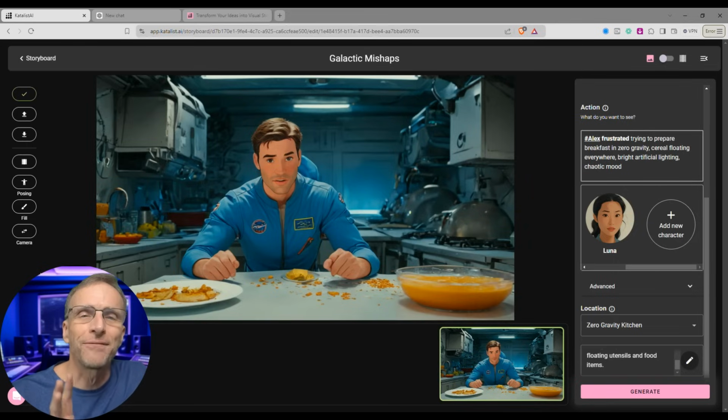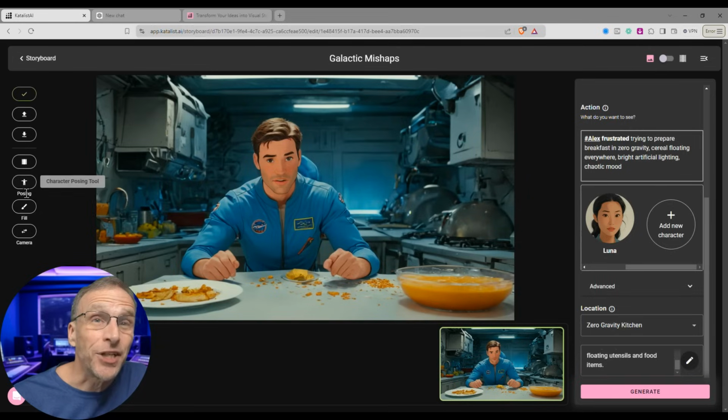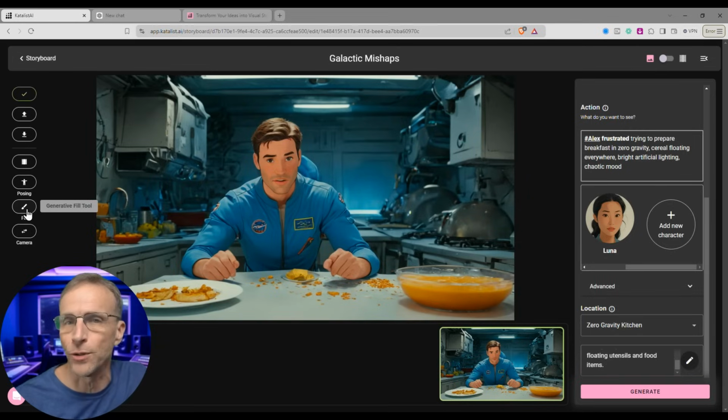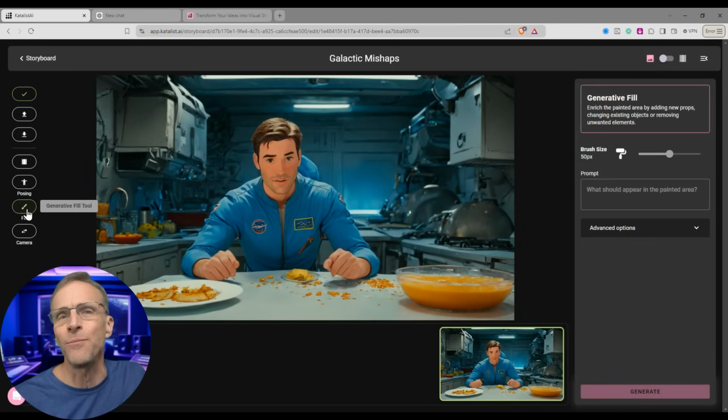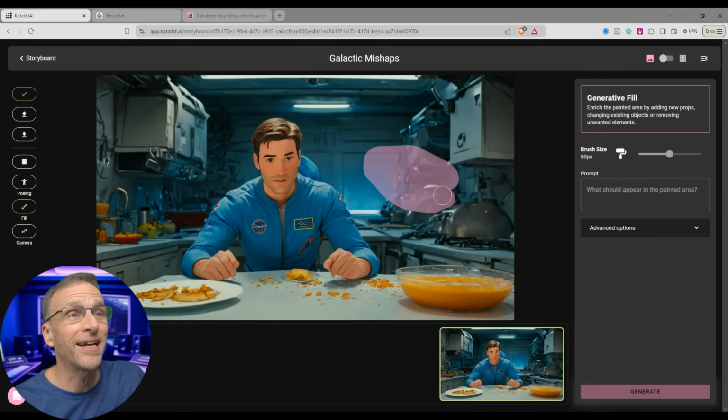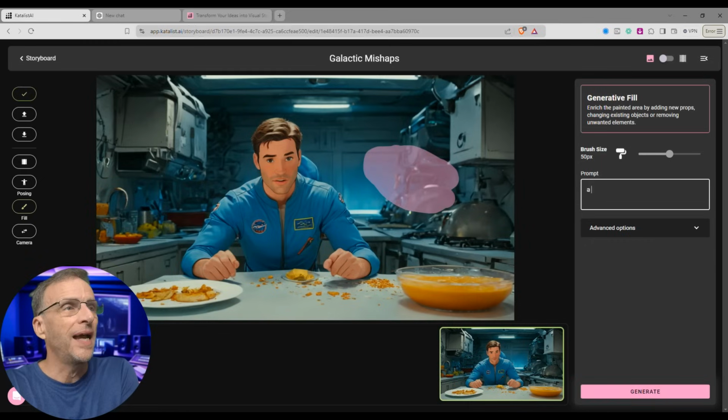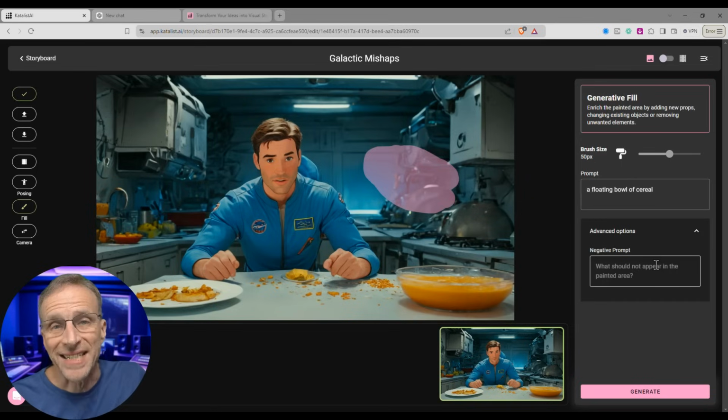Along the left here, we have those tools that I'm so excited about: the ability to change the pose and do generative fill or inpaint. So for example, I want cereal floating in the air here and it wasn't doing it. So I'm just going to paint this right here. What should appear in the painted area? A floating bowl of cereal. The advanced option gives you the negative prompt if you want it. I'm going to click on generate.